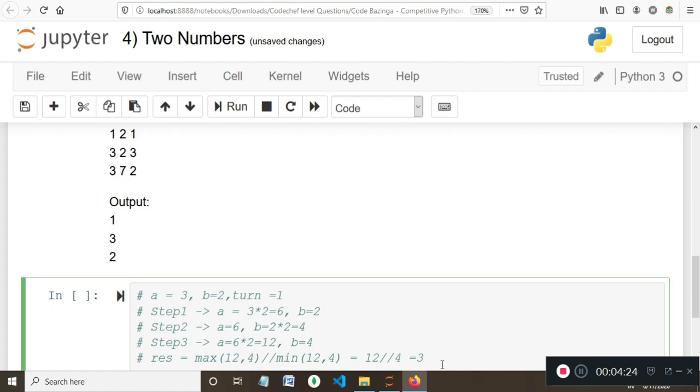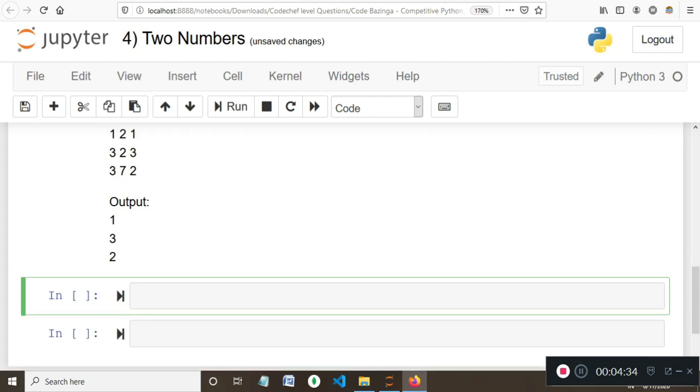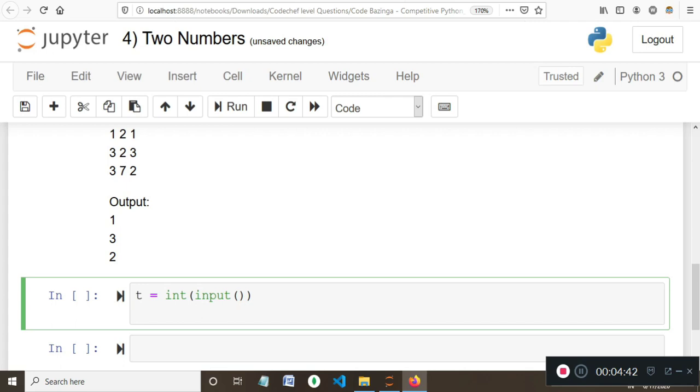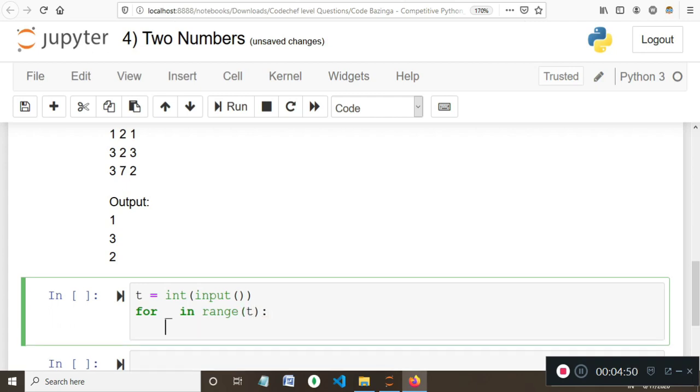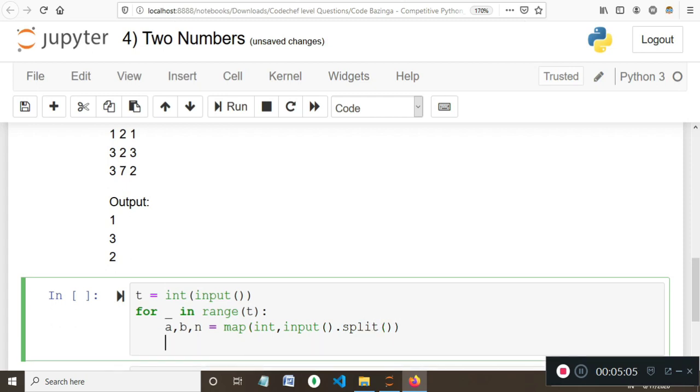So having understood what the sample case is trying to say, let's deep dive into the coding approach. I am taking an integer input as t denoting the total number of test cases. Then using a for loop, I'll take t sample cases. Now in every step I have to take 3 integers with the names a, b and n. So using a map function, I'll take the integers and use the input function and split it with the space.